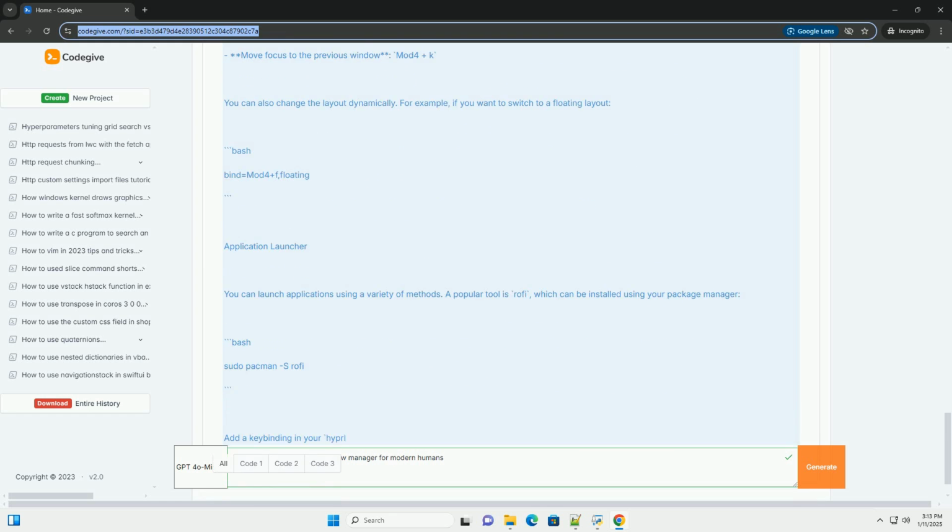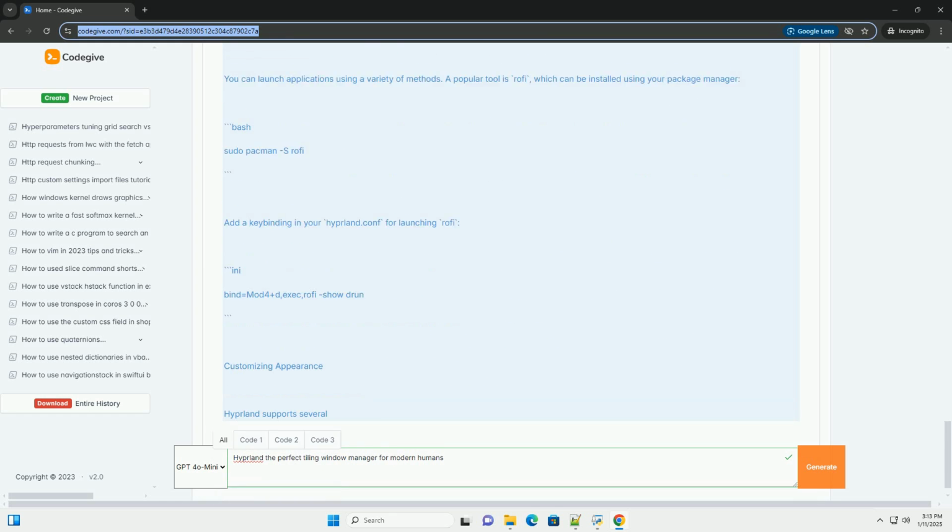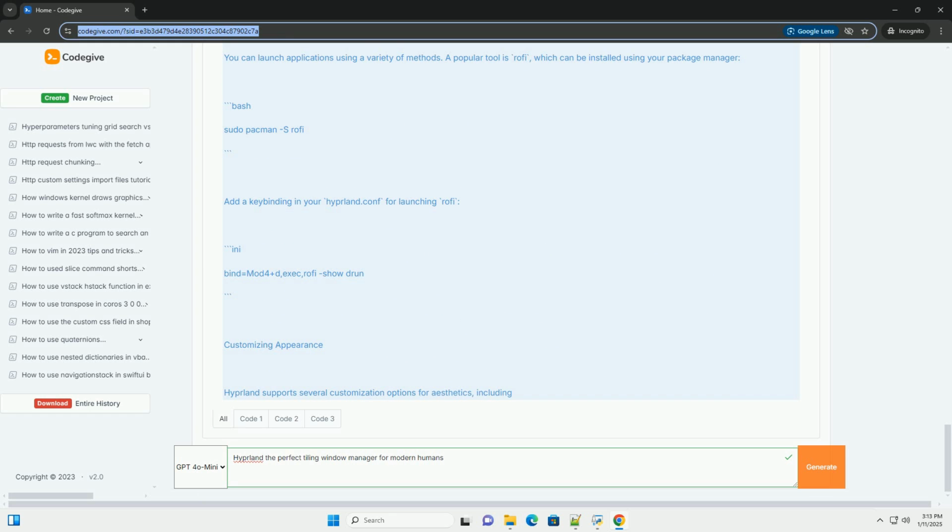Prerequisites. Before you begin, ensure you have the following: a compatible Linux distribution, for example Arch Linux or Fedora. A Wayland compositor installed. Hyprland itself acts as a compositor. Basic knowledge of terminal commands and configuration files.